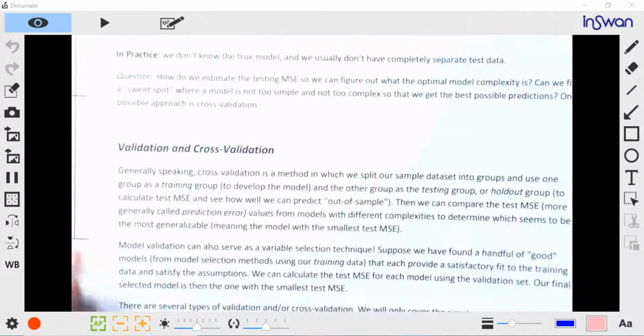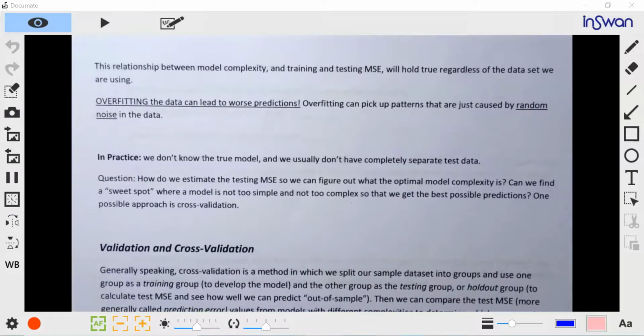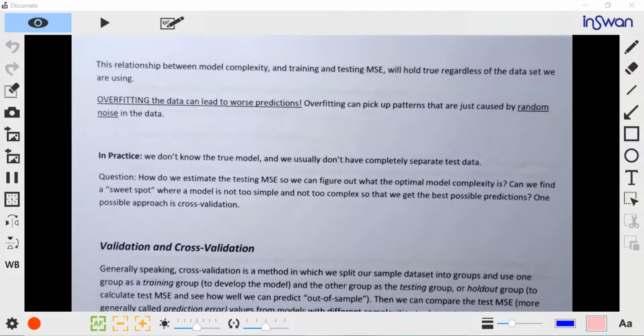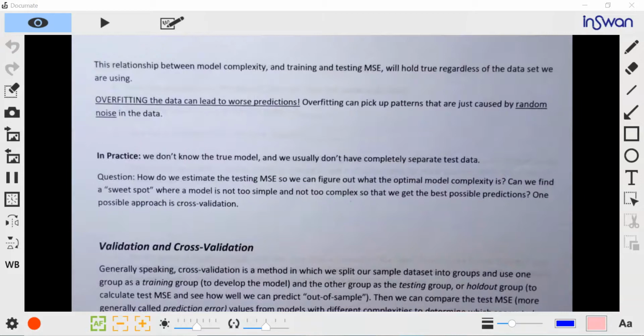So the relationship between model complexity and training and testing MSE will actually hold regardless of what data set we're using. This is a common pattern. This is a general pattern that we'll see. Overfitting the data, it might seem like you want as complex a model as possible, but it can actually lead to worse predictions. It can actually pick up patterns that are just caused by random noise in the data that we would like to avoid.